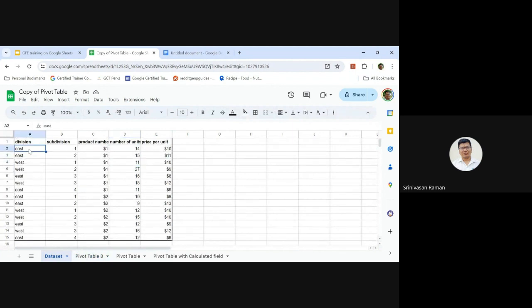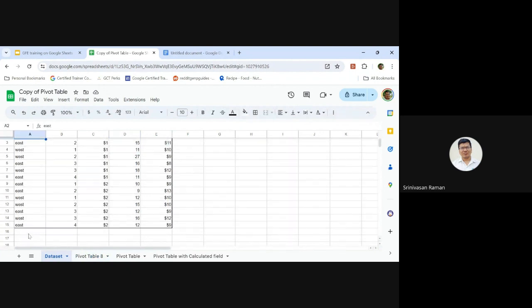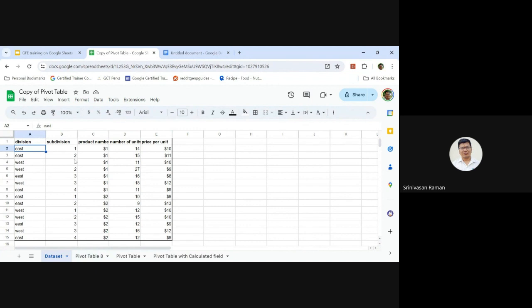Say for example, East is coming up again and again. Subdivision 1, 2, 3, 4 is coming up again and again. Product number 1, product number 2 is coming up again and again. Only the number of units and price per unit are changing. For this type of data, the pivot table analysis is very useful. You can use it for any type of calculation.